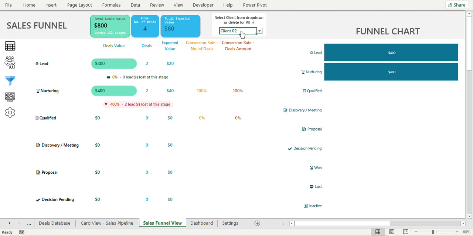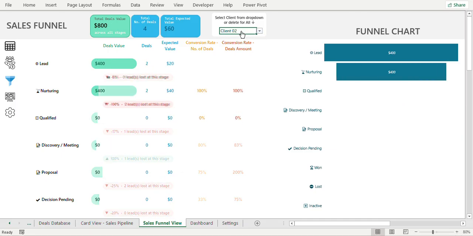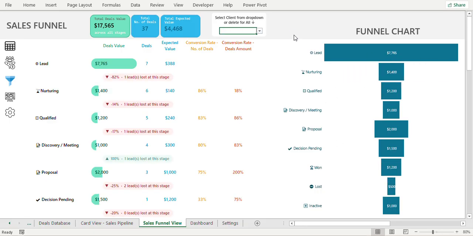And once you're done, you want to see the whole thing, you just press the delete key on your keyboard and it will show you the total. And as you can see, it updates everything. So if I click this, it updates this view, it updates this view, and it also updates the funnel chart. And when I press the delete key, it updates everything, and everything works perfectly. So this is this view.